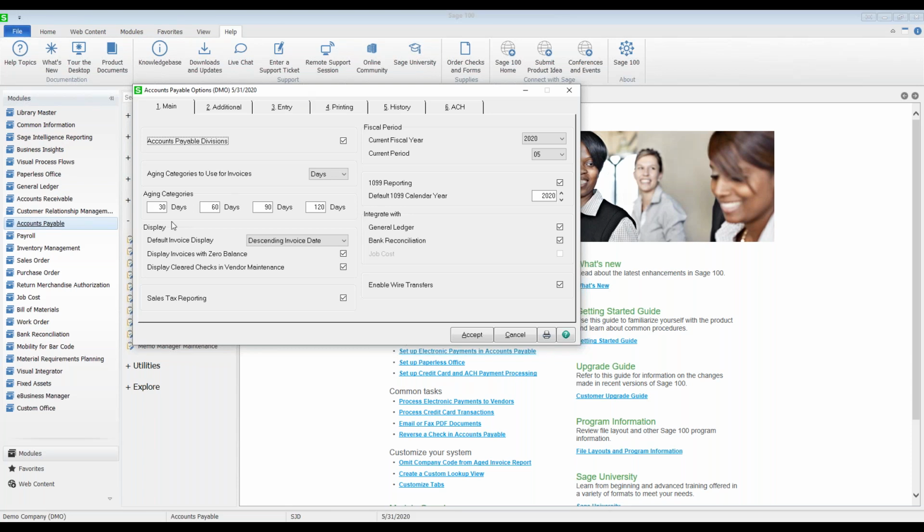The second item I wanted to talk about here is our aging categories. The system defaults to 30, 60, 90, but you can change these to whatever you want. When you print an aging report, that is the aging categories that the report is going to use. So feel free to change those if you would like to.